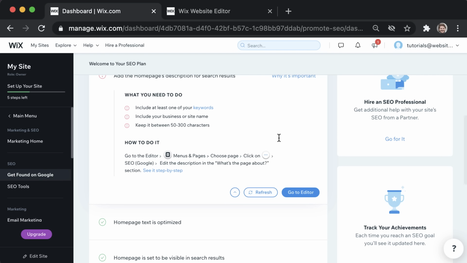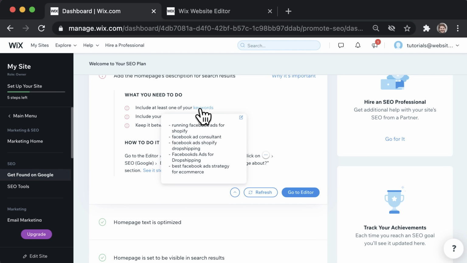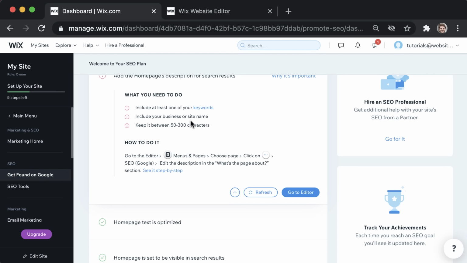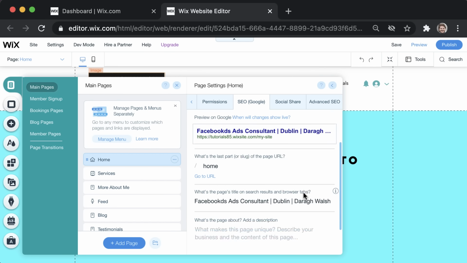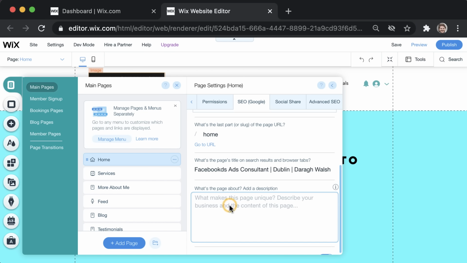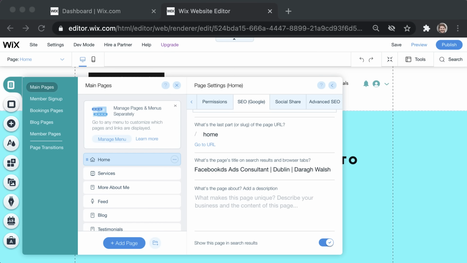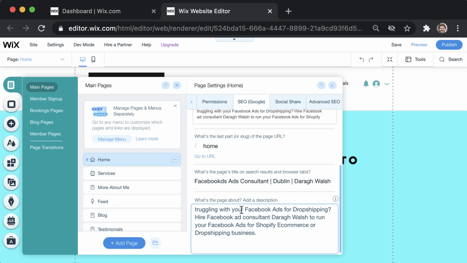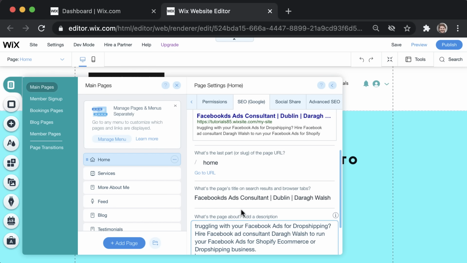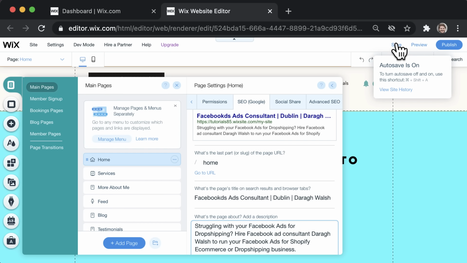So what we want to do is include one of our keywords, and it'll even give you a list of the keywords here. Include your business or site name and keep it between 50 to 300 characters. And then click on Go to Editor. And it's in here that you can add your page description. So I'm going to paste in one that I've already prepared. And you can just read it to make sure that it looks good. And once you're done, click Save.